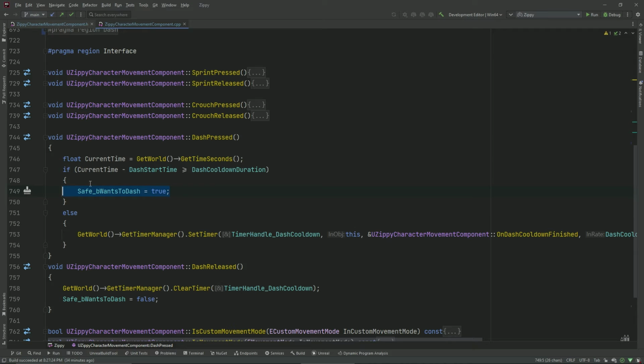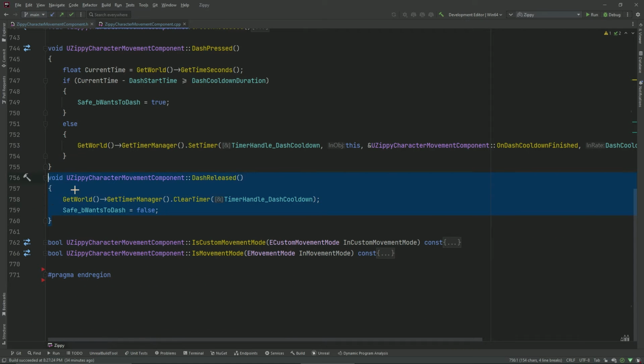This wouldn't work on its own, because it would mean that every time you press the dash button, you're going to end up dashing, but it'll be delayed if you're on cooldown. That doesn't make sense, because what if you let go of the dash button in the middle of that cooldown? So that's what dash released does: it clears that cooldown timer handle and sets wants to dash to false. Basically, if we don't release the key before the cooldown finishes, then we are going to end up dashing. But if we release that dash key in the middle of the cooldown, then we are going to clear that cooldown timer.